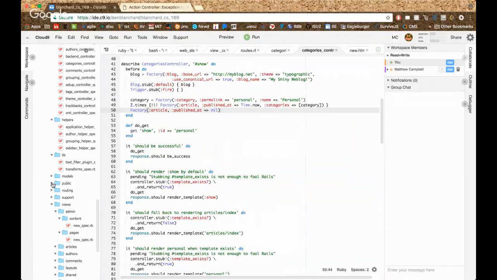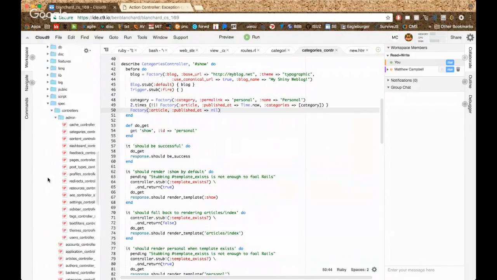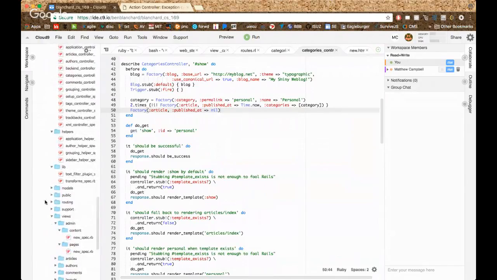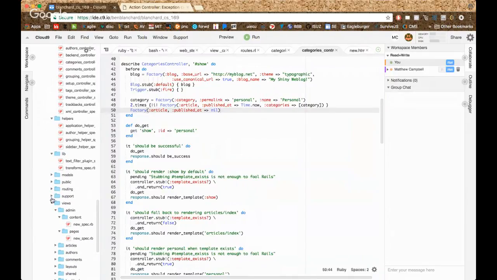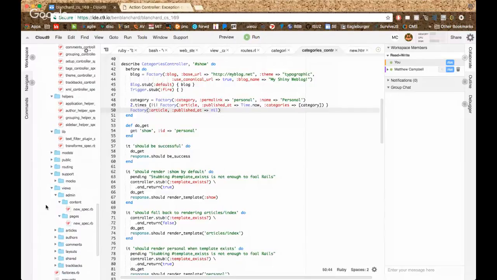Are we still in the inspector? Models. I don't think so. No. Oh, do you have any ideas? I can. There we are. Factories.rb. Yeah, that's probably it.